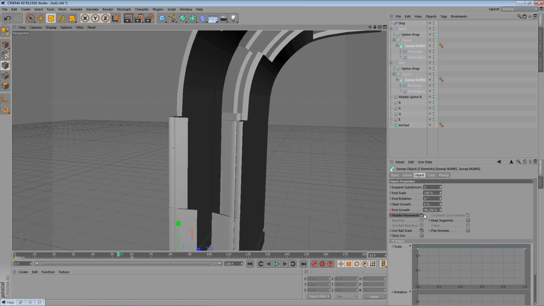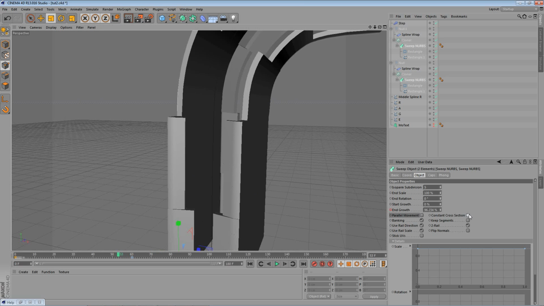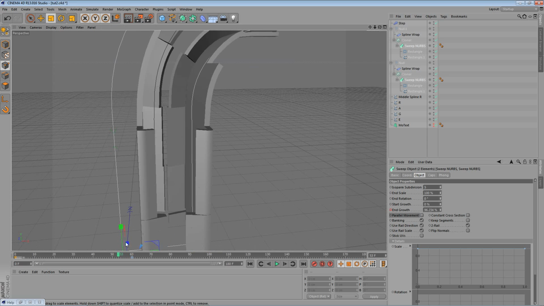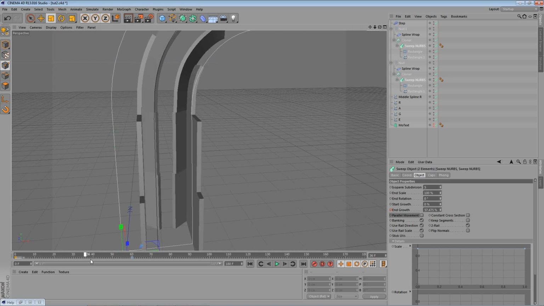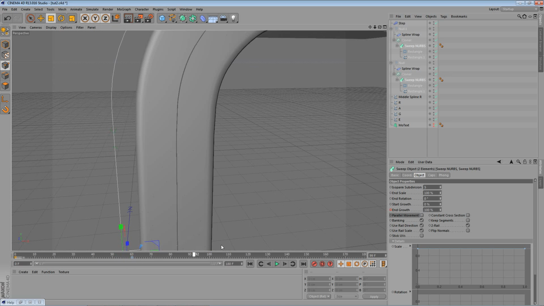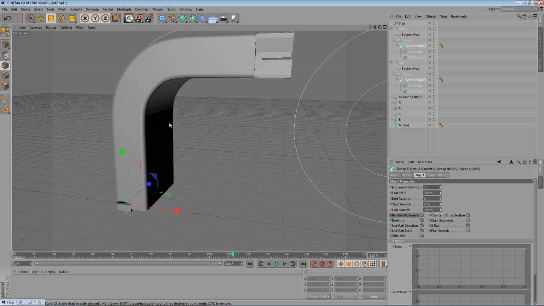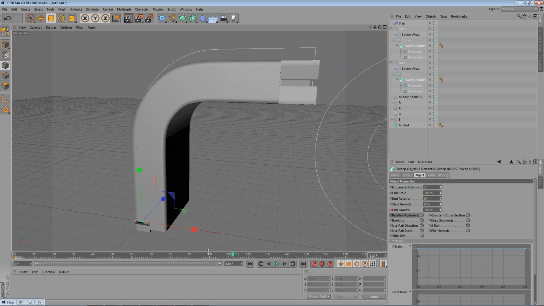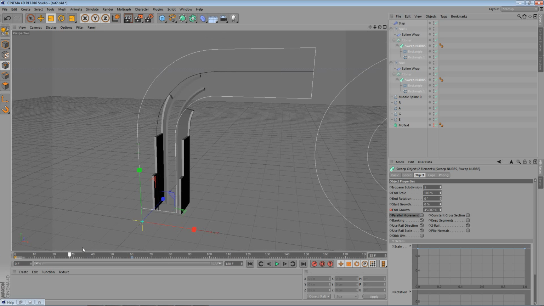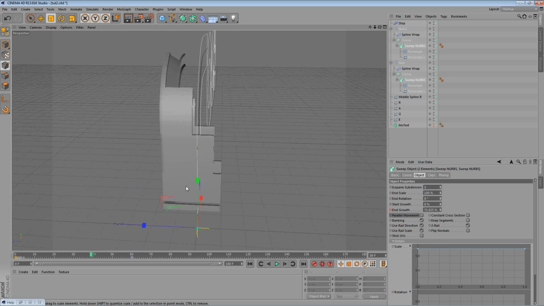Okay, so let's deactivate parallel movement. Maybe deactivate constant cross section. So maybe it's looking better now. Yeah, here we go. Now it should be okay. Yeah, that's it. No problem anymore. Really no problem anymore.